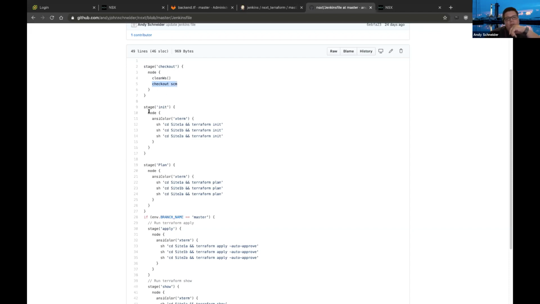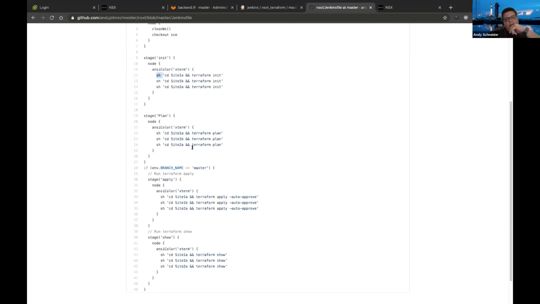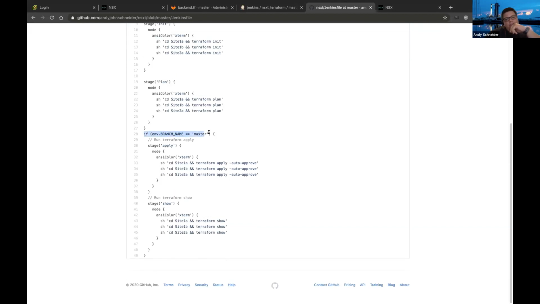So it does the checkout, it does the init, which you can see here. It's just a shell command to change directory to that site, and then do init, and then do plan. And then there's a decision branch here that if the branch name equals master, do the apply and show. Show is really just showing back what the changes were. So if it's just a pull request, it's not going to meet this criteria, and it's not going to do these last two steps.